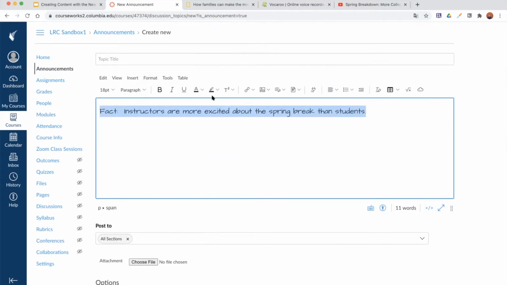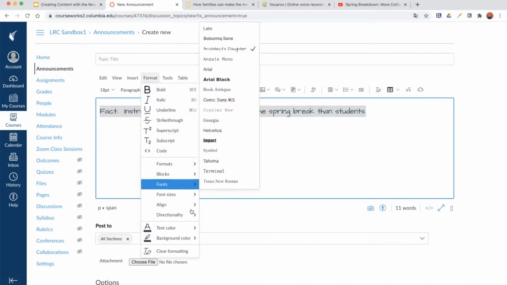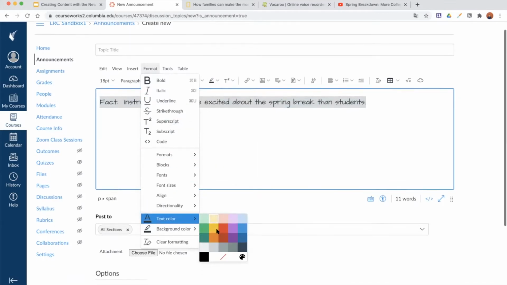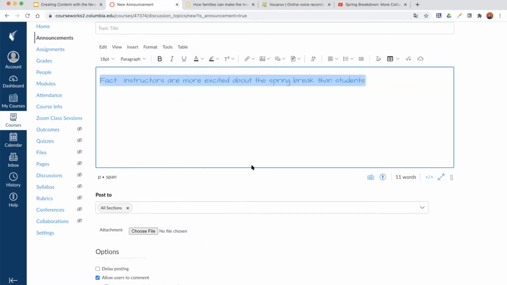And let's say that I would like to change the color of it, which I can also do now. I can do so from here, and let's make it teal blue. Okay. So one of the things that we just did is we increased the size.